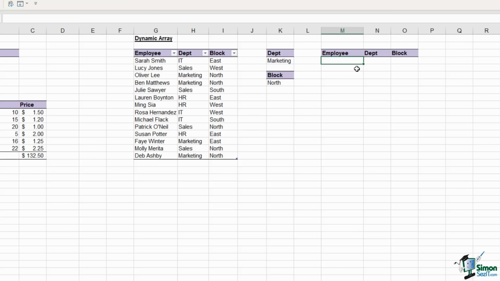So what we're going to do is return the employee, the department, and the block from this table depending on what we have selected in column K. So we're going to use one of the new dynamic array formulas, and that is FILTER. So let's type it in. We need to select our array, which is going to be everything in this table. And then I need to tell Excel what I want to include. So I'm just going to filter for all of the employees in the marketing department.